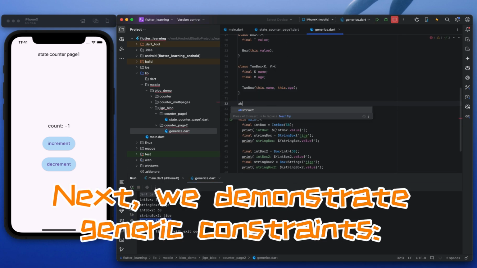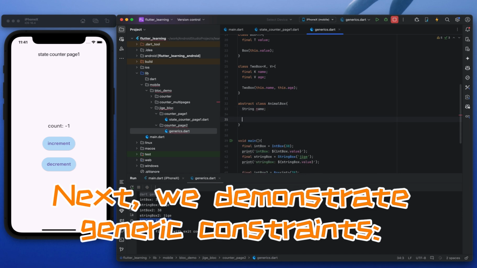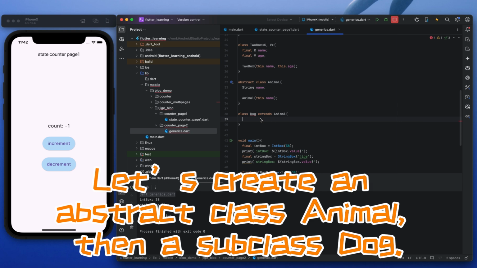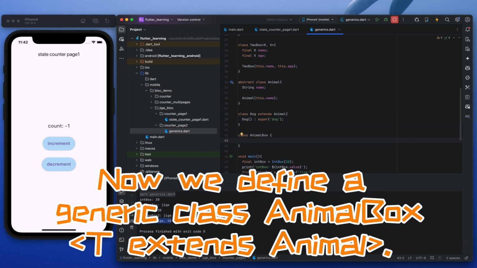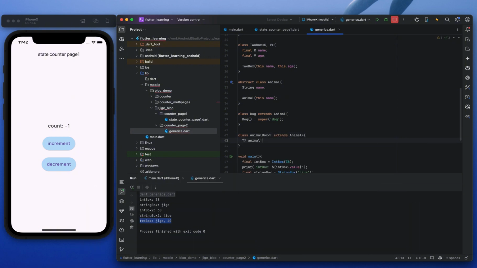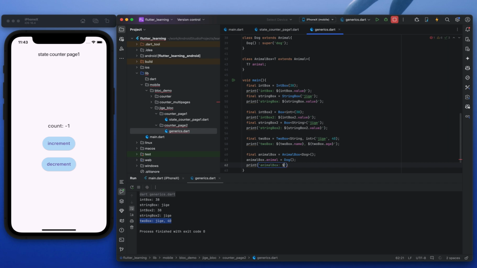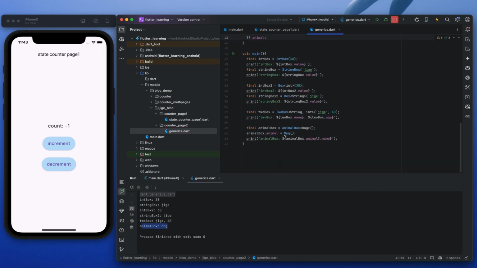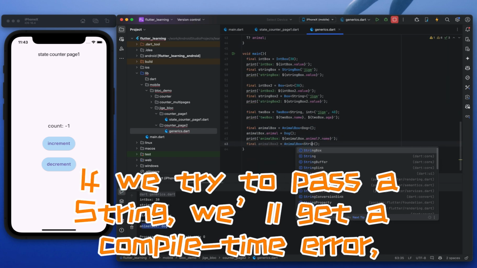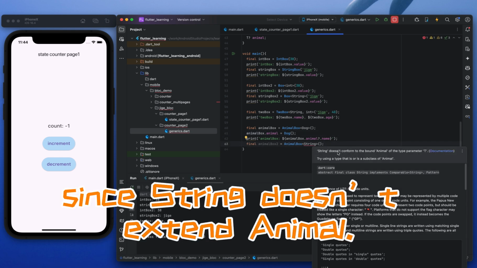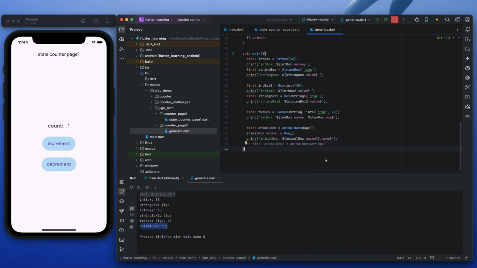Next, we demonstrate generic constraints. Let's create an abstract class Animal, then a subclass Dog. Now we define a generic class AnimalBox. If we try to pass a string, we will get a compile time error, since String doesn't extend Animal.